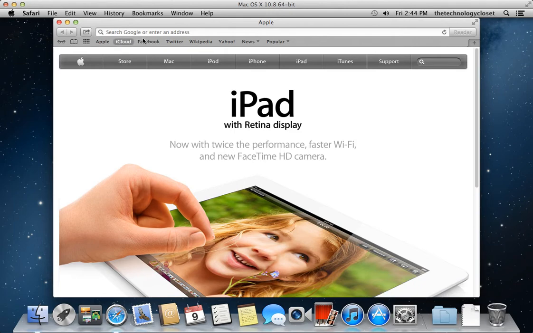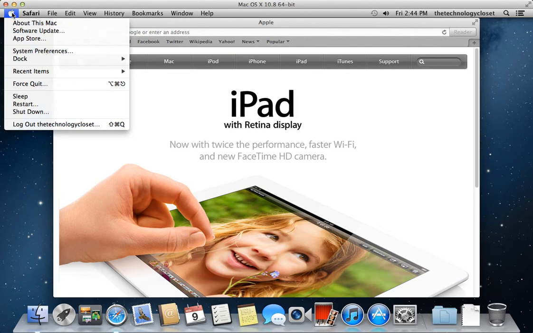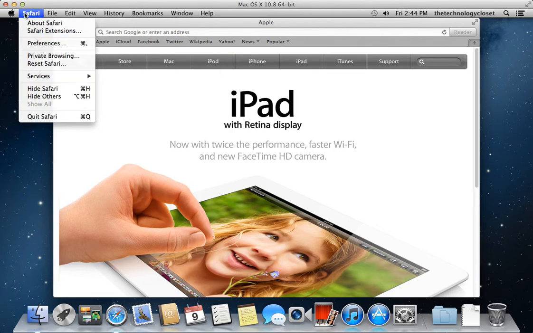So as you can see, I've opened up Safari, which is Apple's web browser that ships with OS X. And you see the menu items changed up here. We still have the Apple button, which still does all the same things. But now we have this changed from Finder to Safari. And this will show you all of the options that you have within the Safari application. You can install extensions, which we'll go over in another video. You can quit Safari. This is what I wanted to show you.